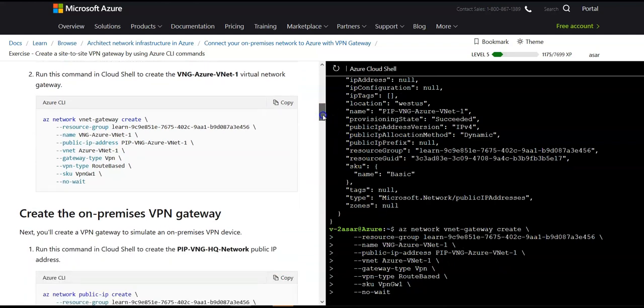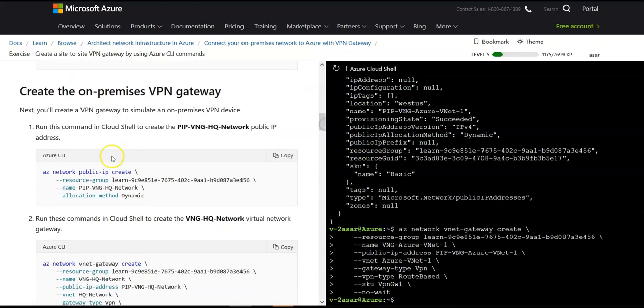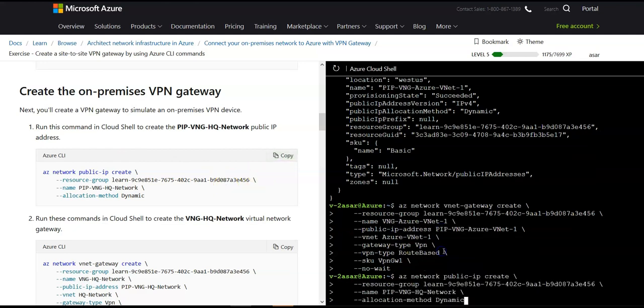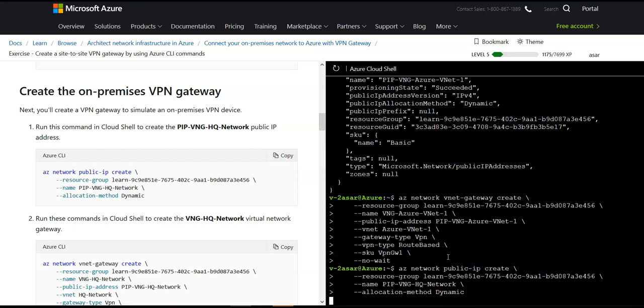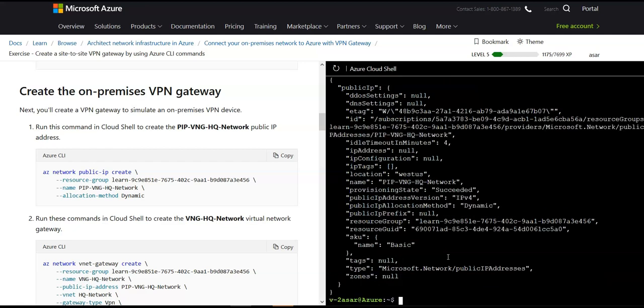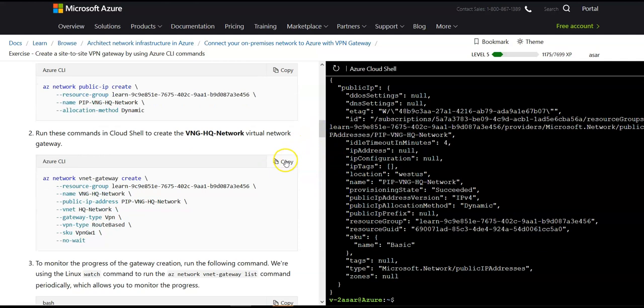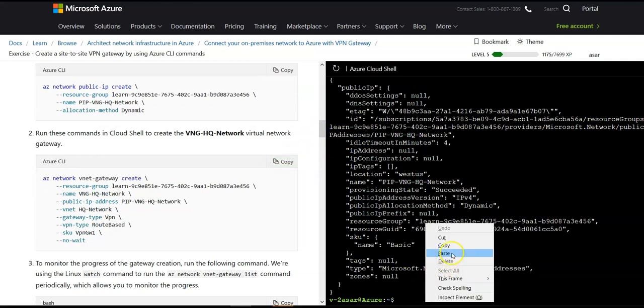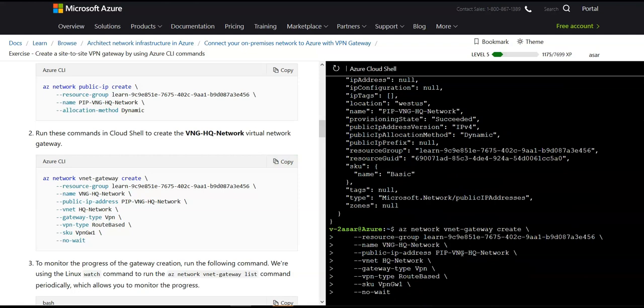After that, we will create the on-premises VPN gateway. It is done. Now you create the VPN gateway using the command az network public-ip create, with the resource group, the name, and the allocation method as dynamic. Now we'll run the command to create the VNG HQ network. Paste it here. See, I'm also using the no wait parameter here as well.